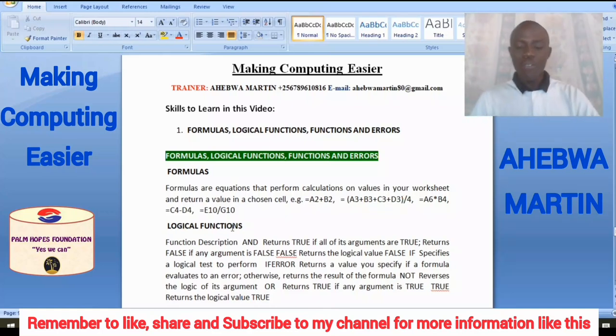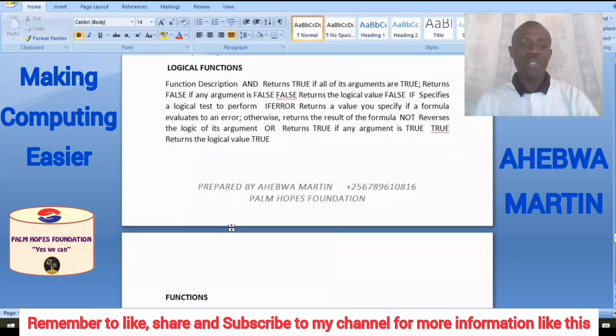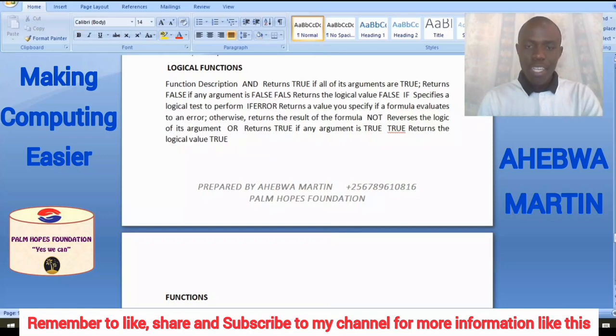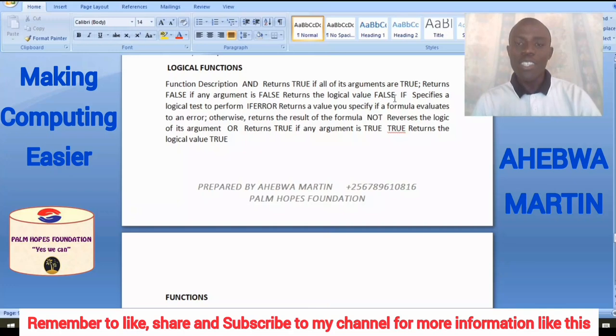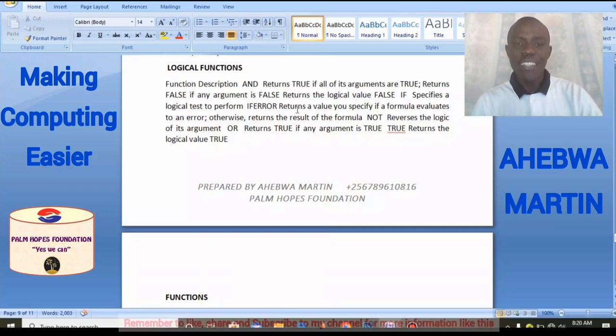Then we have logical functions. The AND function returns true if all its arguments are true, or returns false if any argument is false. The FALSE function returns the logical value false. The IF function specifies a logical test to perform. IFERROR.